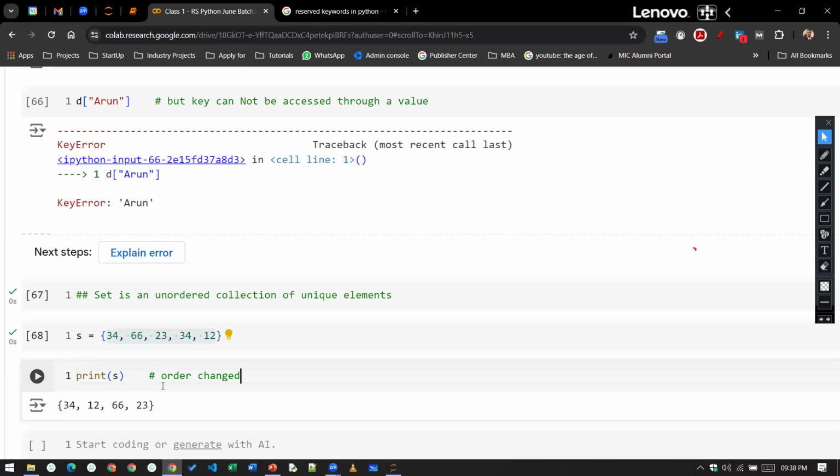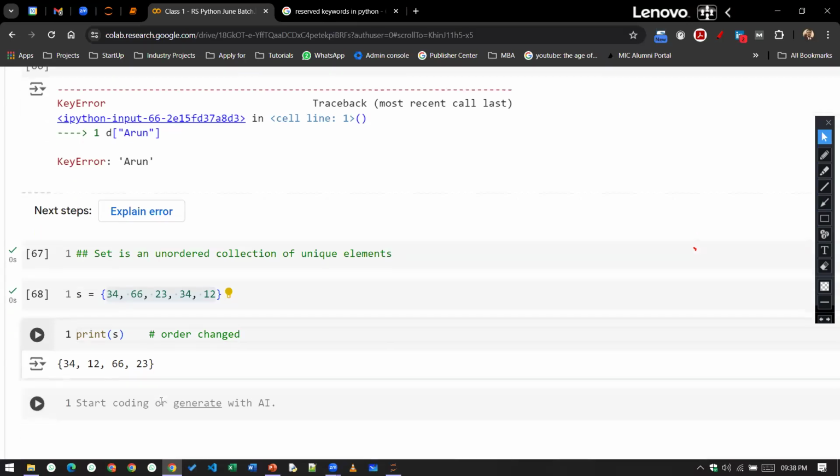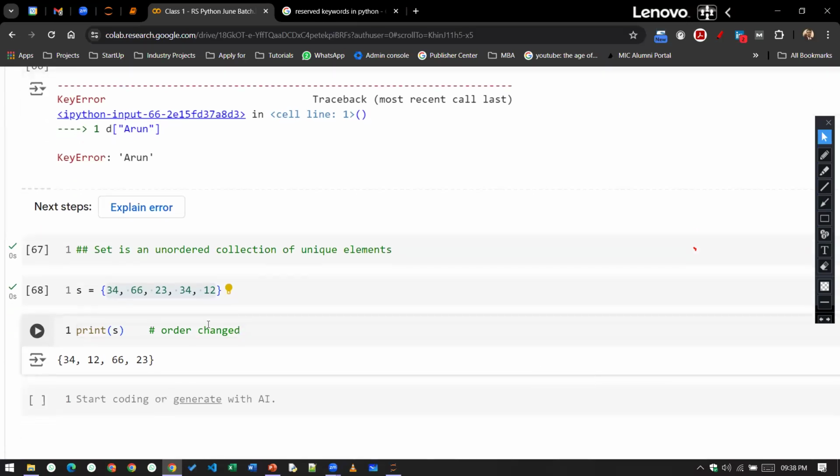It is completely possible that if Pawan is running this code, Pawan will get a different output. Chita will get a different output. Aditi will get a different output. That is completely possible. It is also possible that if I run the same code again at some other time, I will also get some other output. That is why a set is called an unordered collection.